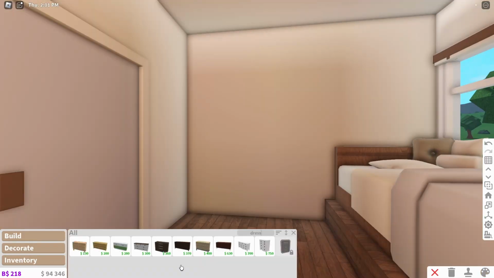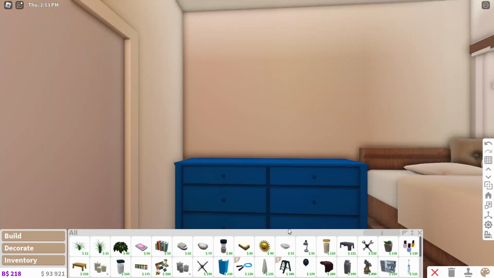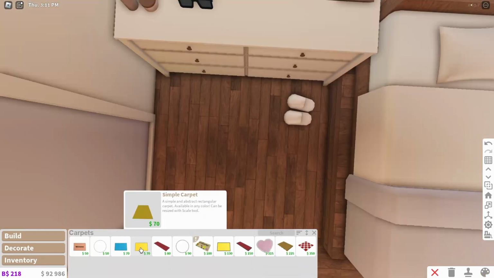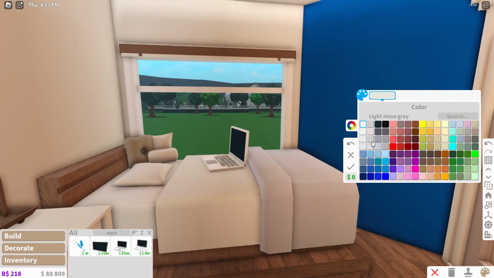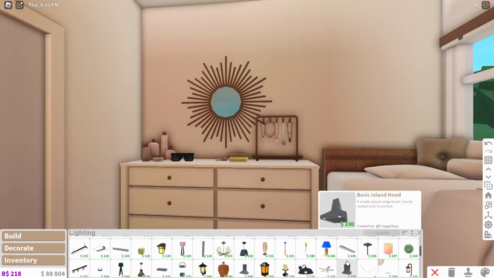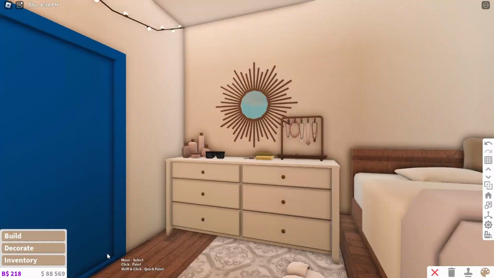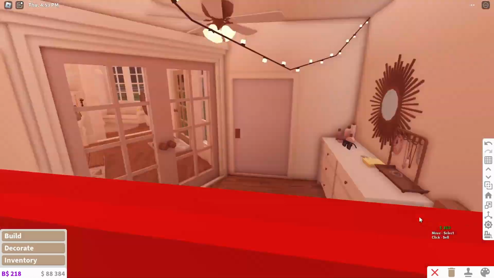I did not know this dresser existed. It's really cute. Yeah, I'm putting down some non-functional slippers. I put a laptop on the bed, so at least we have some type of electronic we could work with if we were to live in this house because we don't have a TV or anything.